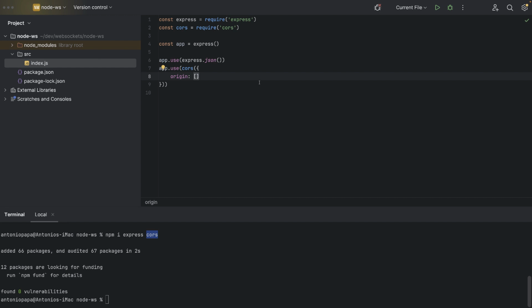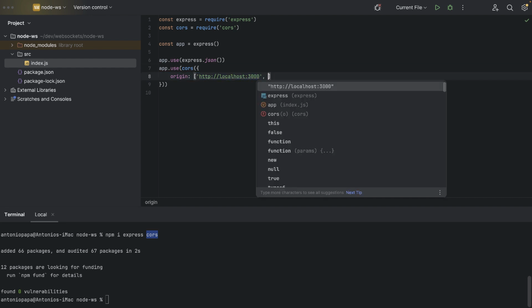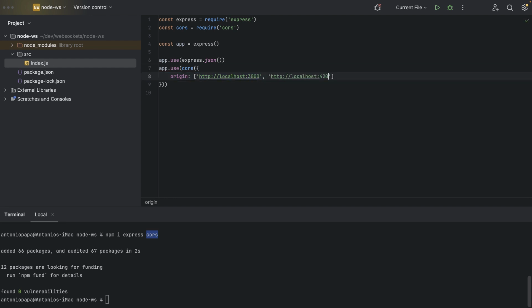So if we are using a React app, http://localhost, it will have the port 3000. If we are using an Angular app, the port is 4200, and if we are using a Vue.js app, the port is 8080. But I will change it to 5000 because 8080 will be the port of our WebSockets. So this basically means that we allow these front-end apps to consume our APIs. And that's it. It's pretty simple.